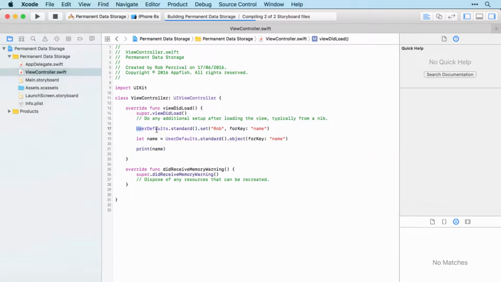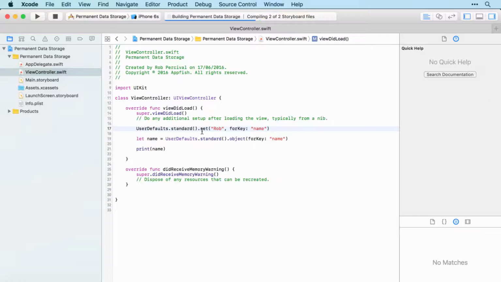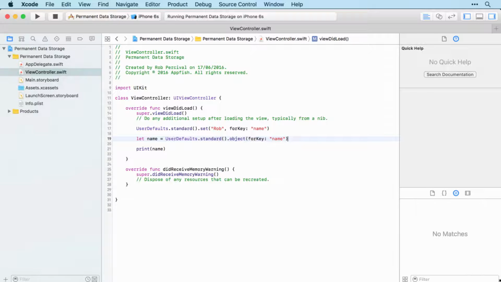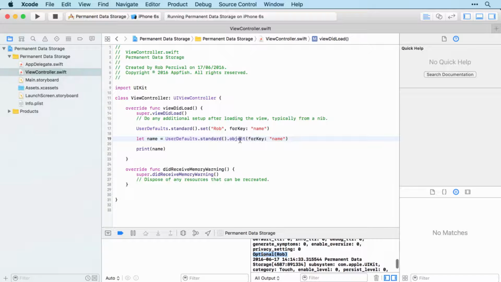So pretty simple. We just save the item to user defaults using some code like this, which sets up a variable called name and gives it a value Rob. And then when we want to bring that back, we use UserDefaults.standard.object, and then we give the key, which in this case is name. So with any luck, that will print Rob to the logs. And there it is. You can see that it's an optional because there's a possibility that there is no object for that particular key name, but we know there is because we just saved it.